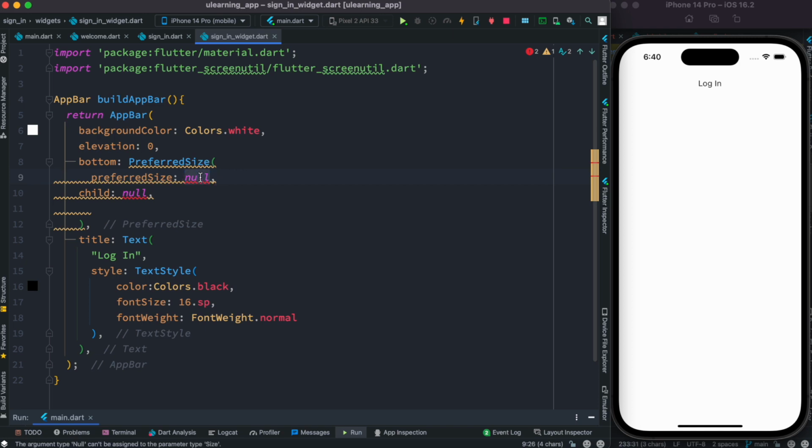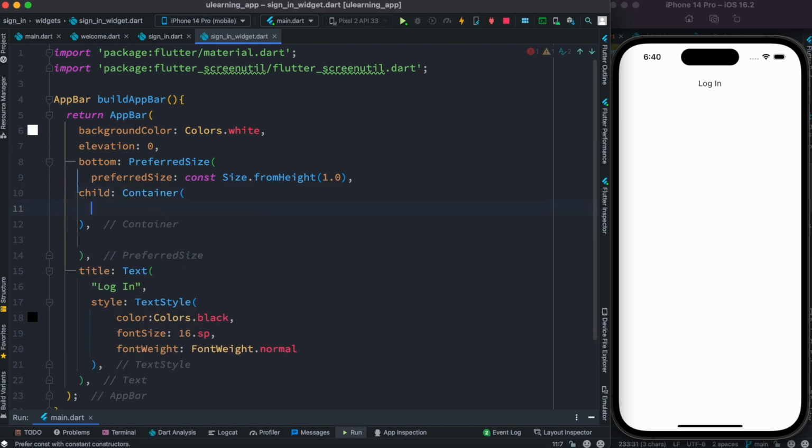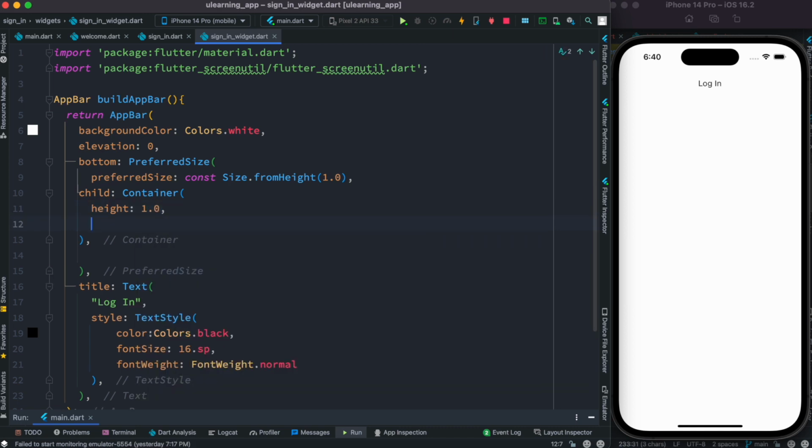Now for the size itself over here, we can use const, and we could use the Size object and get the fromHeight function and give it a height, and the height could be anything, and we'll see it very soon later. And now over here, this child is actually a Container widget. Now inside this, we could use, say for example, height 1.0 or any number you like. And then of course we could go ahead and save it, but we don't see it yet.